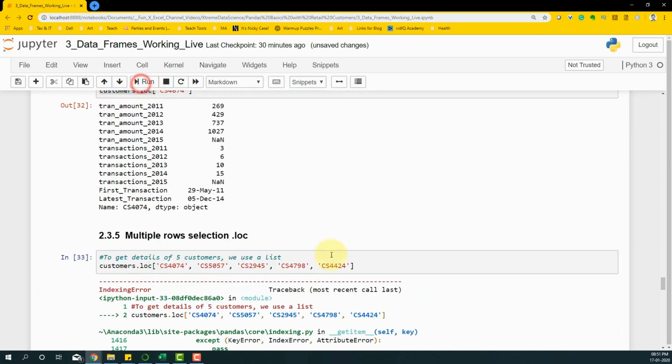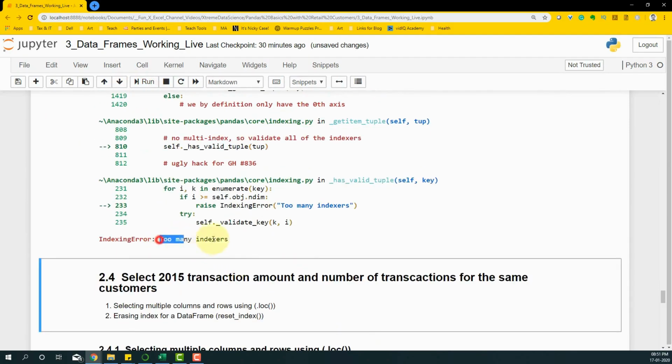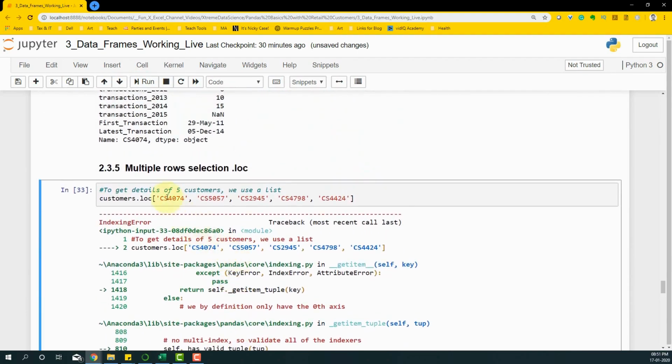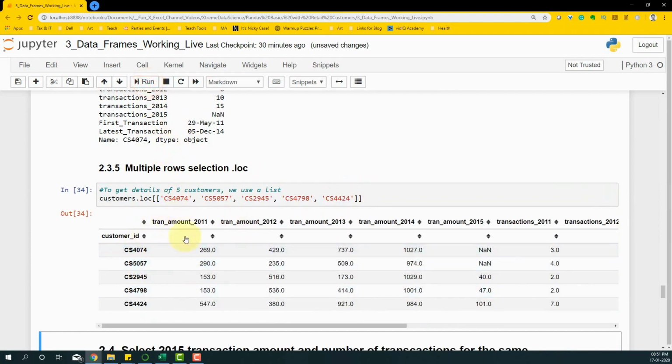So if I run this code, why is this particular error coming? It says "too many indexers" here. Which means if you're giving more than one value to search and retrieve rows, you need to give it in the form of a list. That is, you add another square bracket here and give that list of values for which the rows should be extracted. And for these 5 customer IDs, we're going to now extract the details that we require as per the question.